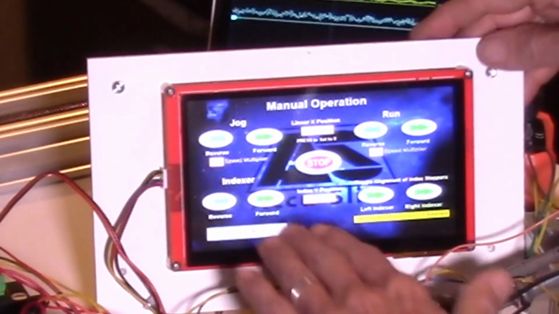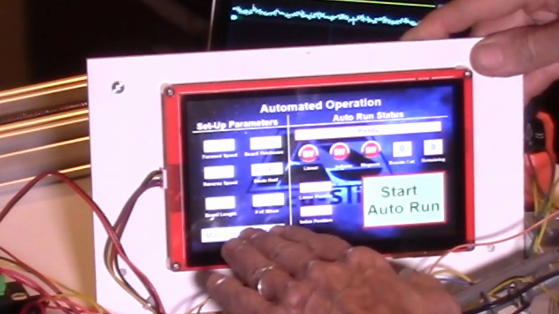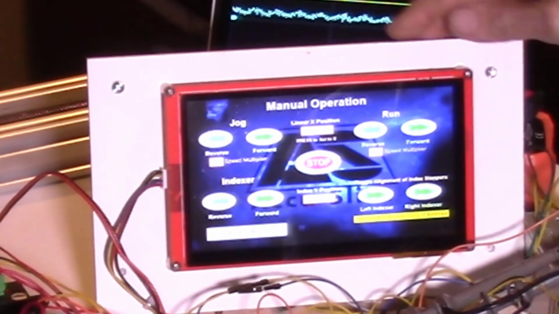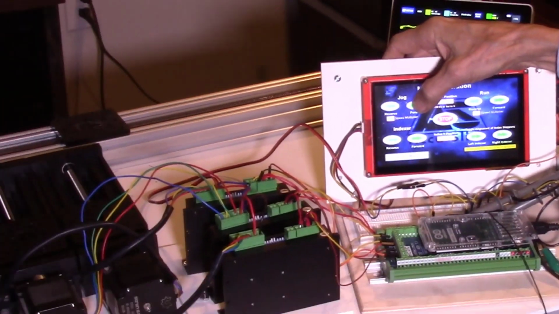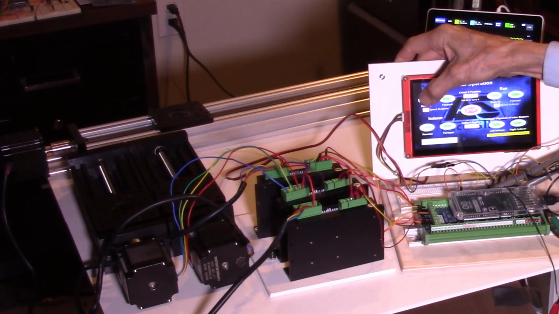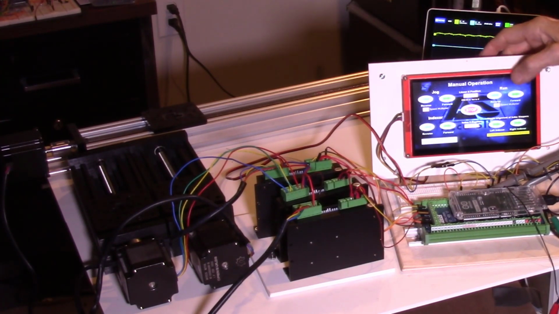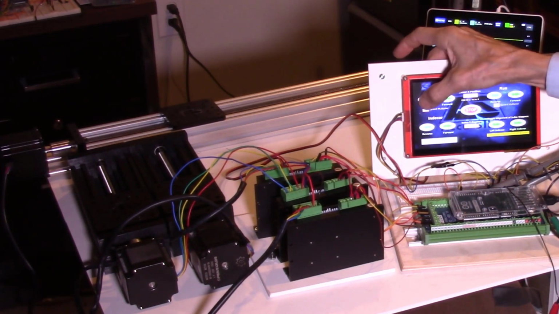Right now I have 2 screens. This is my manual screen, and here's my automatic operation screen. So again, showing the operation, I have my jog buttons for the linear. If I press it, it moves. If I release it, it stops. Same thing in reverse. And if I press the forward button and release it, it runs continuously. To stop it, I just press the stop button and take it back to where I want it.